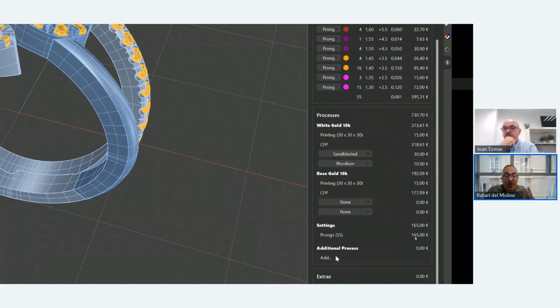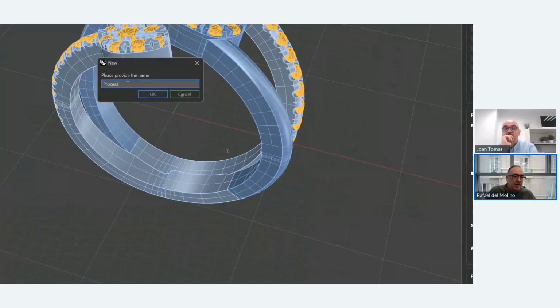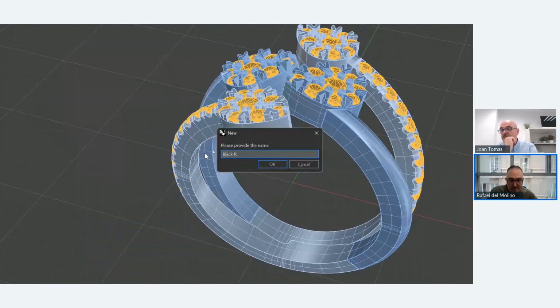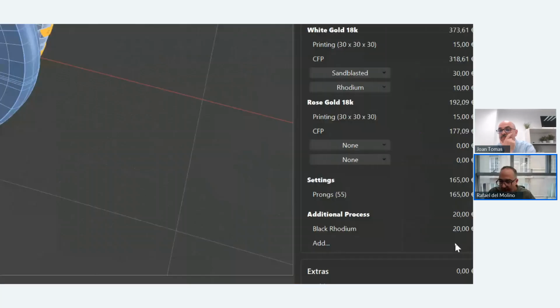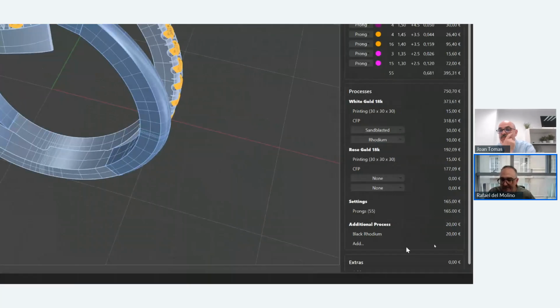Then another thing that you have is additional process. For example, I want to add an additional process. Here we have it, and I don't know, black rhodium, for example. Imagine that we are going to set black stones on the rose gold metal part, and the price we will set at 20, for example. Excellent. Now we have all this.